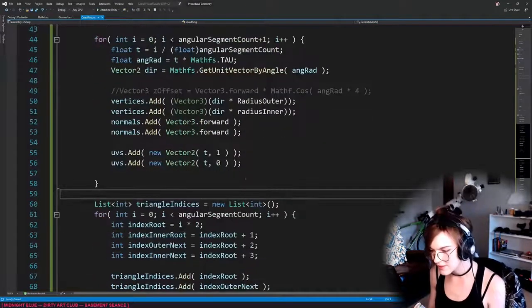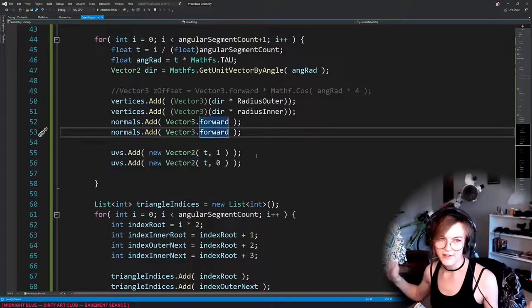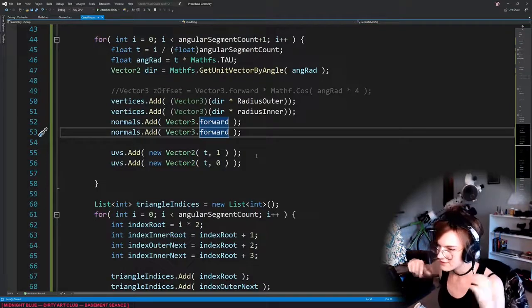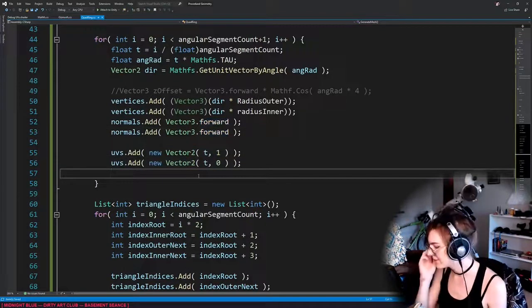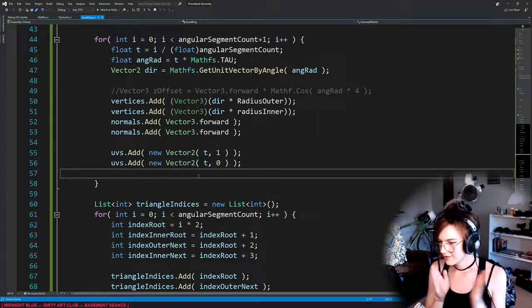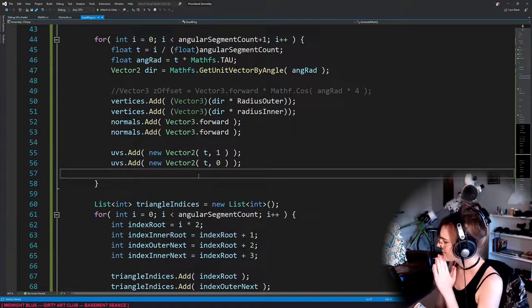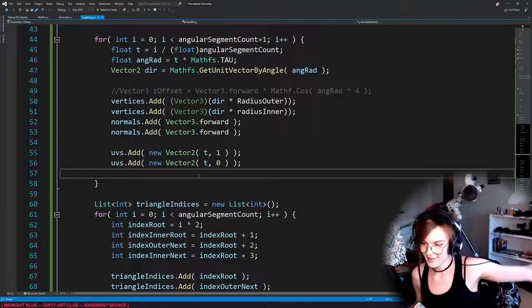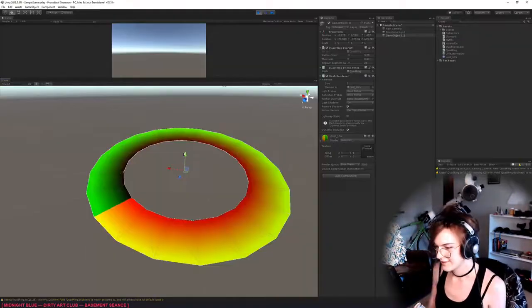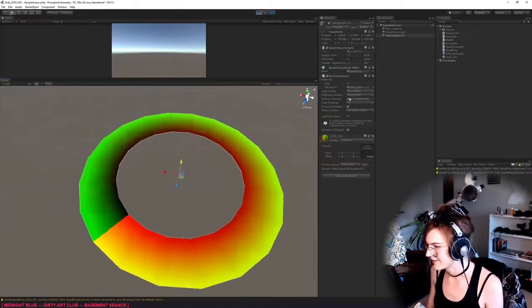And UVs are generally between 0 and 1, and then you just need to think, okay, do I want to map it around the whole thing? Like, do I want the angular value to correspond to that or not? Yeah, all right. Any questions so far? Did that make sense? Did it not make sense? Yeah, feel free to ask questions.